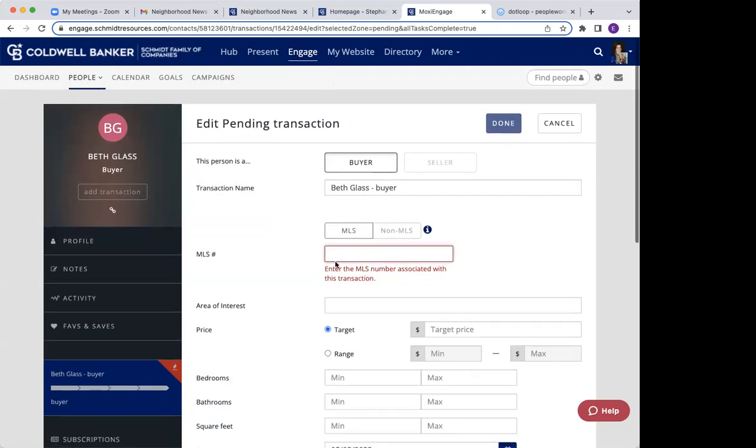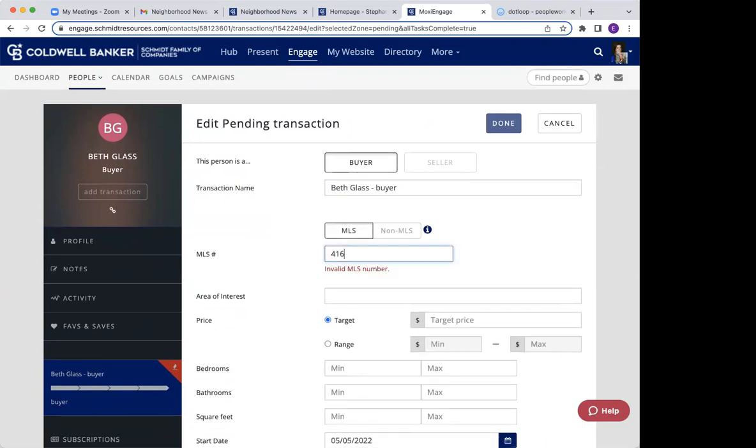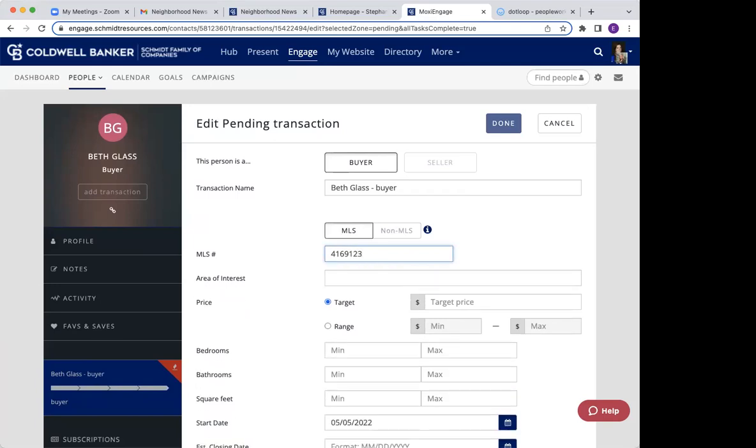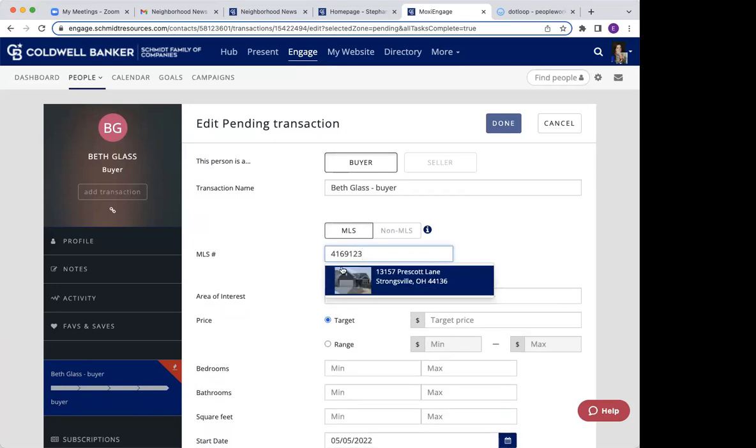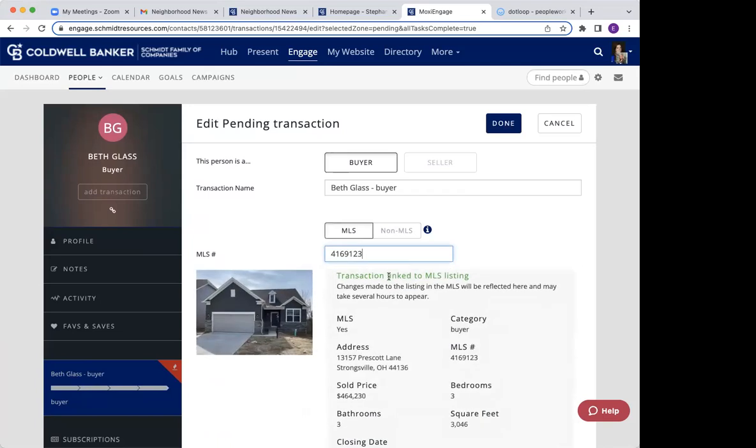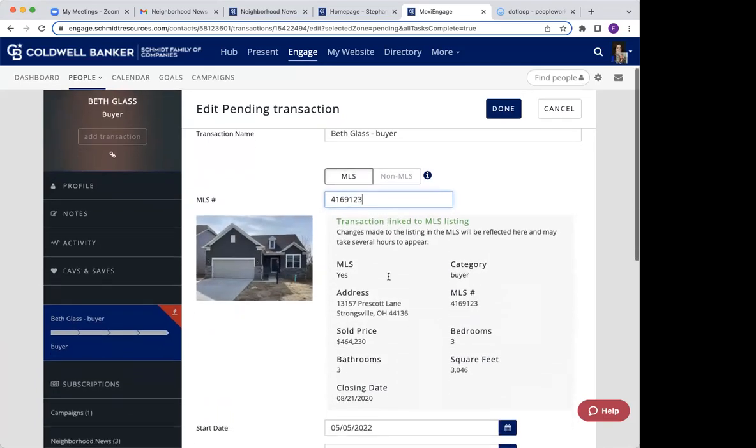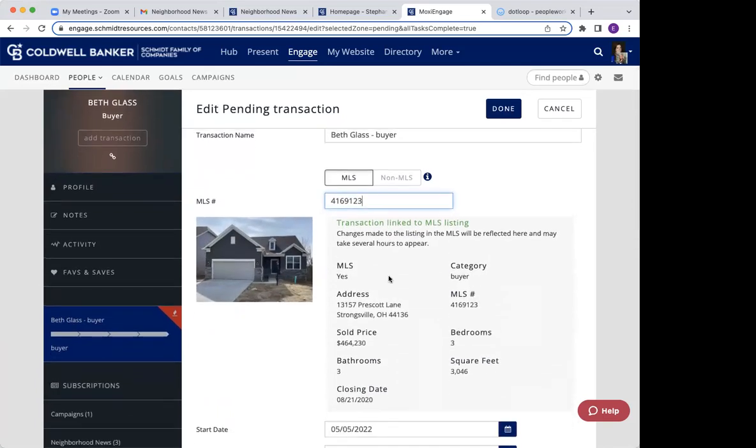Now, here's the beauty, guys, and I want to try to keep on time. This is connected to the MLS. So if Beth loves this house, it's on the MLS, obviously that's how we found it. We very simply now get to jump in and just literally type in the MLS number right in here, and it's going to find it within the system, pull it in from the MLS, and bam, all that information is pulled in, inclusive of photo and data.